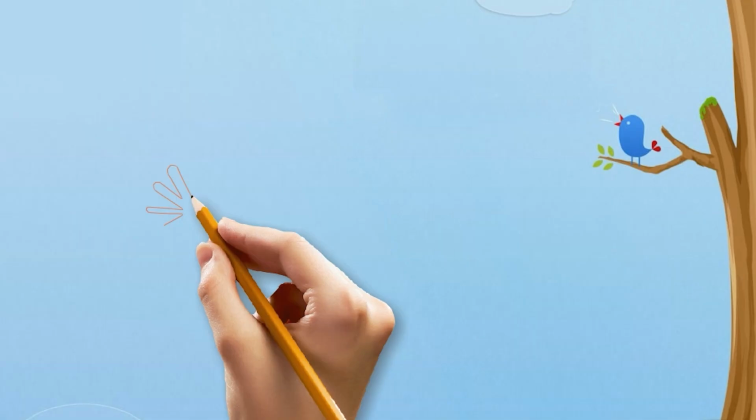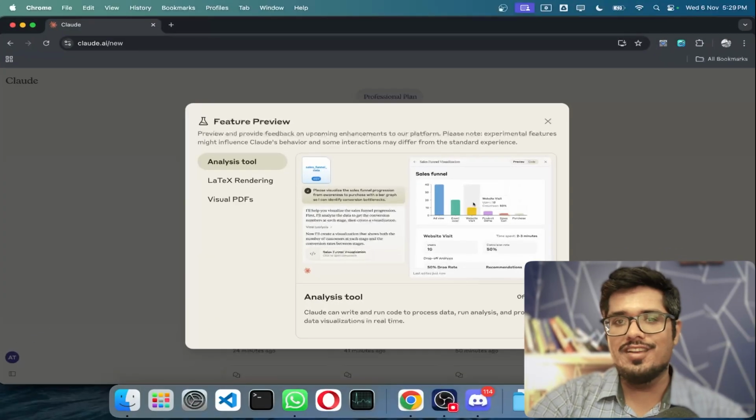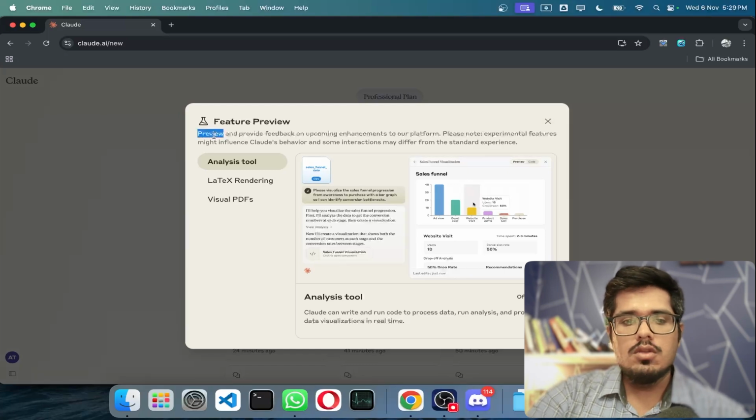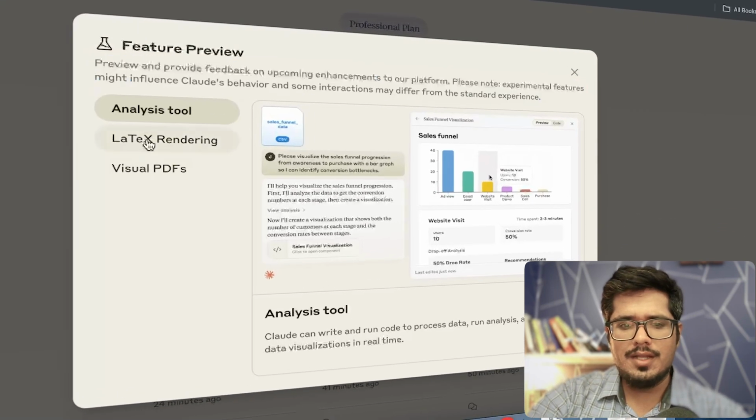Alright, not sure if you guys noticed, but there's a new feature on Claude which essentially helps you visualize PDFs. Let's quickly take a look at this feature, and I think this is only available for people who have feature preview enabled and are on the paid version of Claude AI, right? So there are three updates that I see right now.